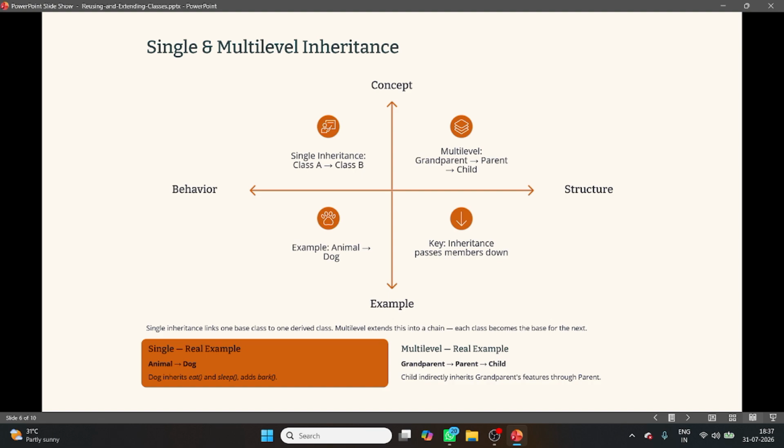Now look at multi-level inheritance. The image shows grandparent, parent and child. Here, the parent inherits from the grandparent and the child inherits from the parent. As a result, the child indirectly receives features from the grandparent. This is useful when building software with multiple levels of specialization. For example, person, employee and manager.